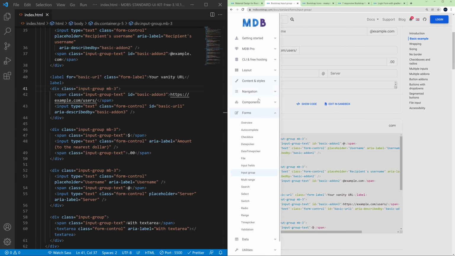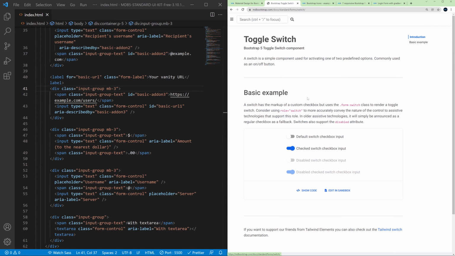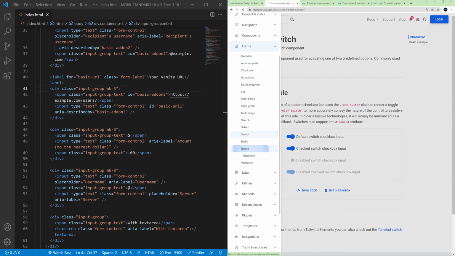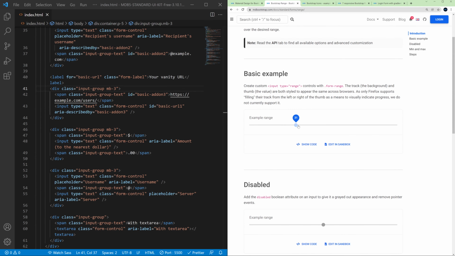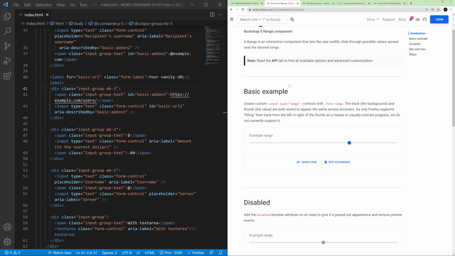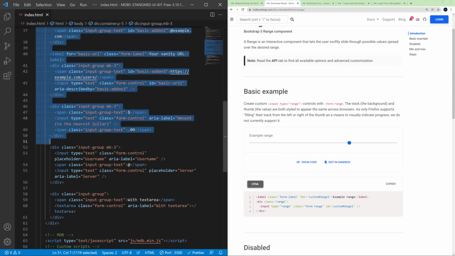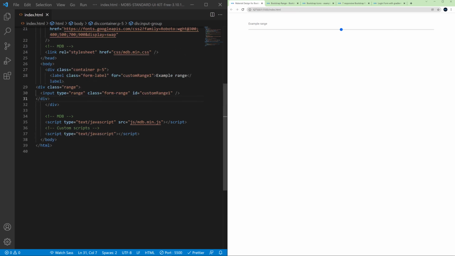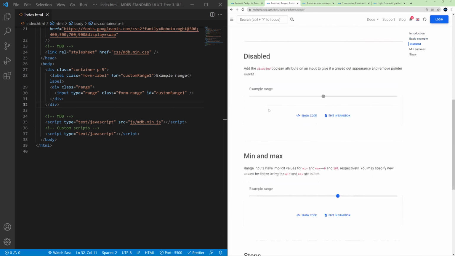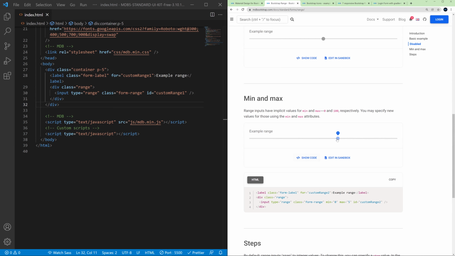Other available elements are, for example, a switch that we can toggle, a very useful component, very often used in an application when we want to change the status of something. Another one is range, very useful in e-commerce projects. We can use it, for example, for a price range or other options when we want to define a minimum and maximum value. So let's copy this. Let's see how it works in our project. And yes, it works as expected. And as you can see here, we can define a minimum and maximum value.